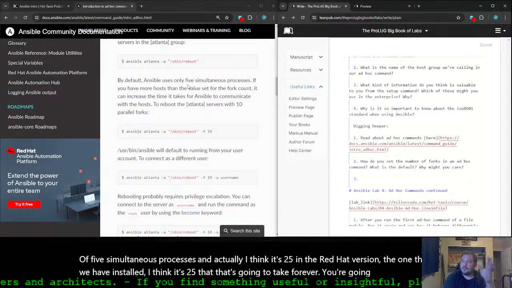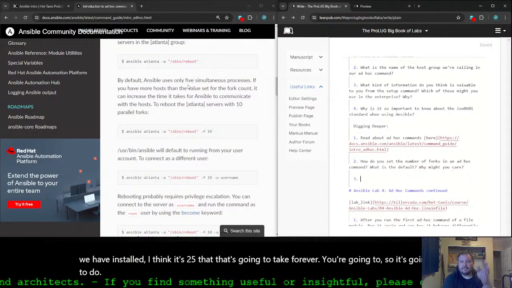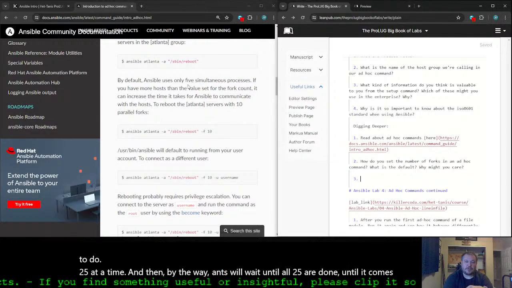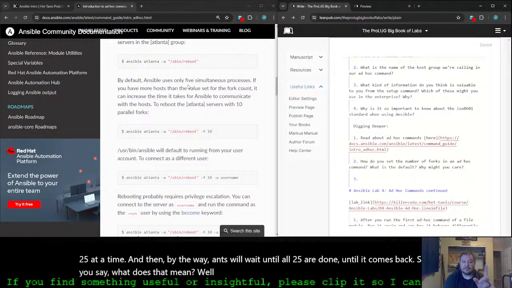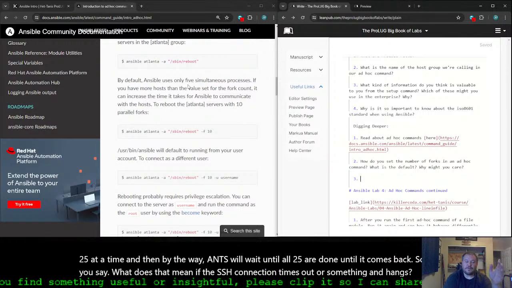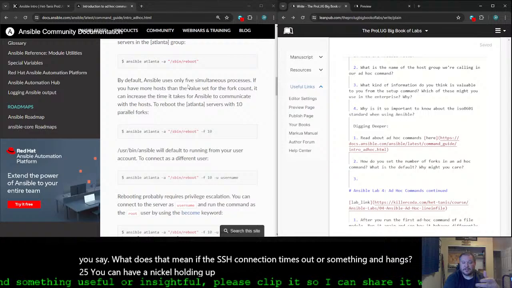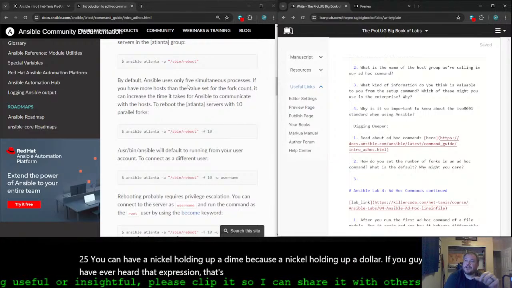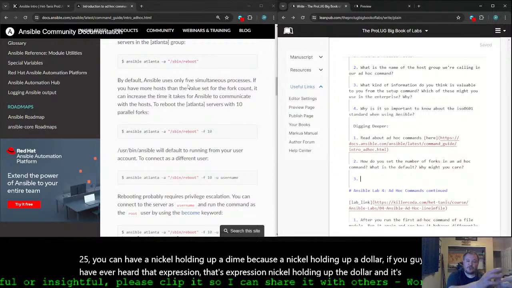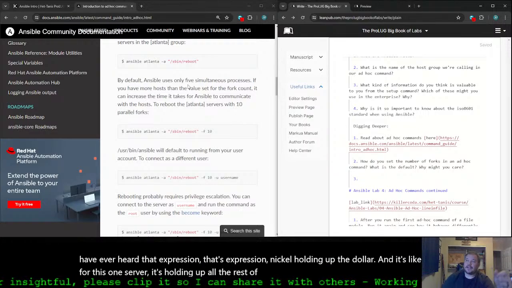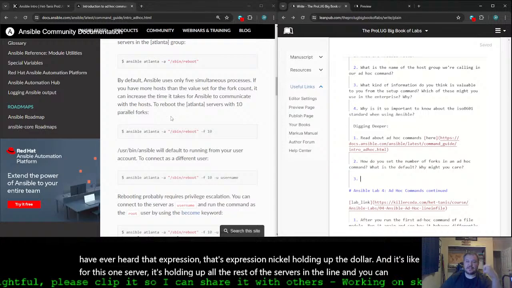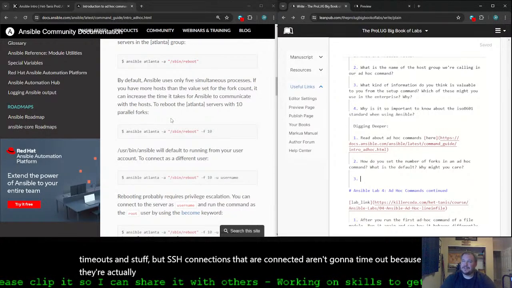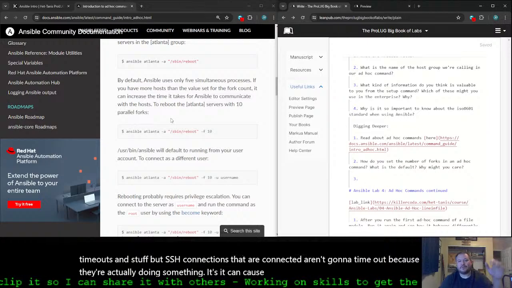It's going to do 25 at a time, and Ansible will wait until all 25 are done before it comes back. So what does that mean? Well, if an SSH connection times out or hangs, you can have a nickel holding up a dollar, if you've ever heard that expression. For this one server, it's holding up all the rest of the servers in the line. SSH connections that are connected aren't going to time out because they're actually doing something. It can cause these problems, and sometimes you have to go in and kill them.